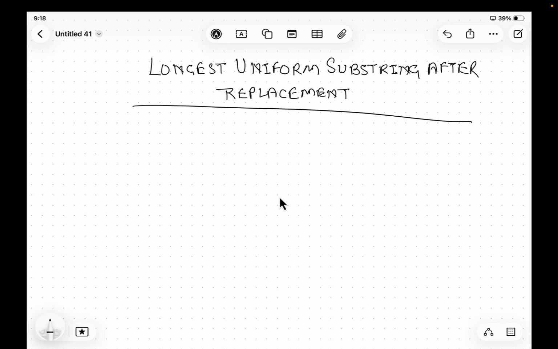Suppose we are given one string s and one integer k. What you have to do is replace at most k characters in the string to find the longest uniform substring. Our goal is to find the length of the longest substring where all characters are the same after at most k replacements.